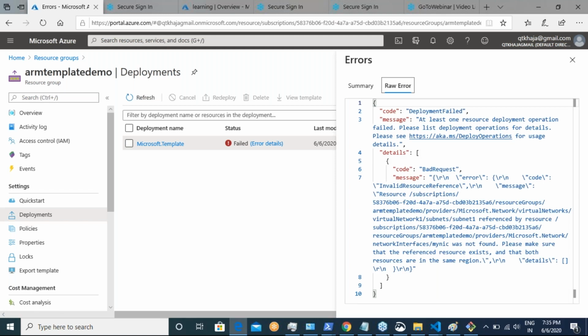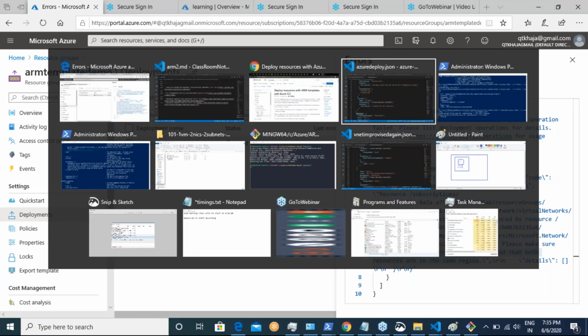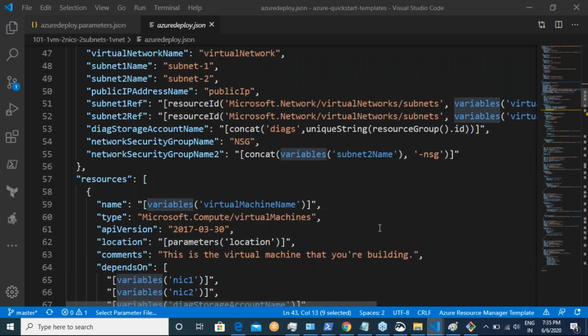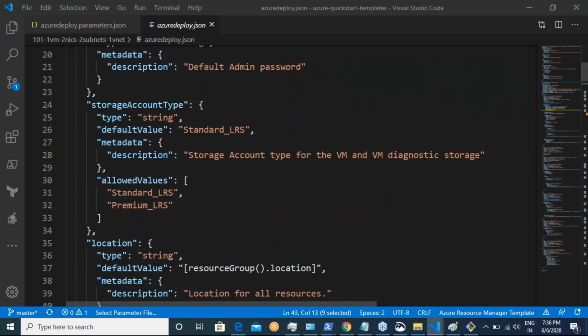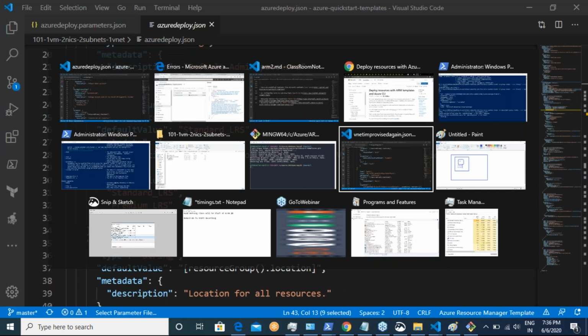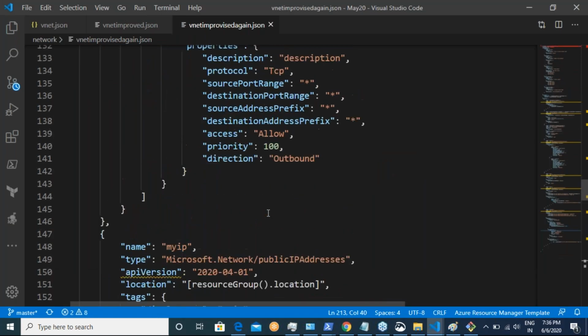It is telling that you have messed up with one of these. Why? Please make sure that the referenced resource exists and both are in the same region. So somewhere I messed up with the region. The location in the template which we have written is not right. So, the improvised version of it.